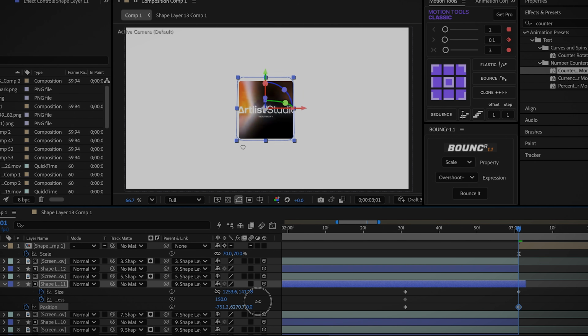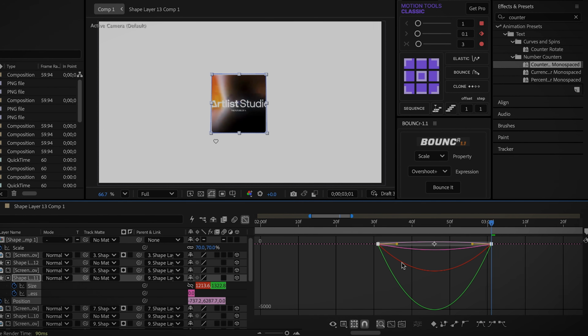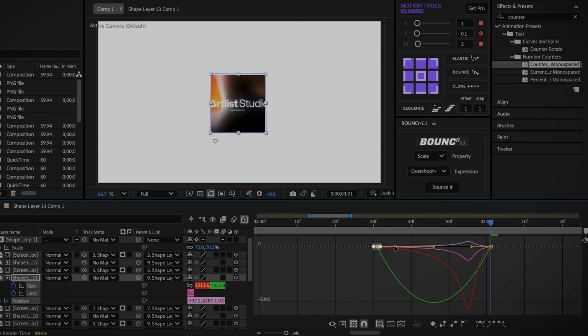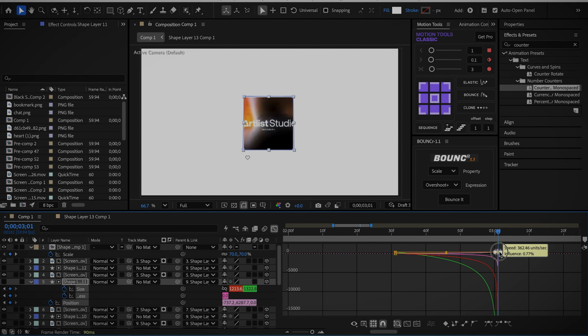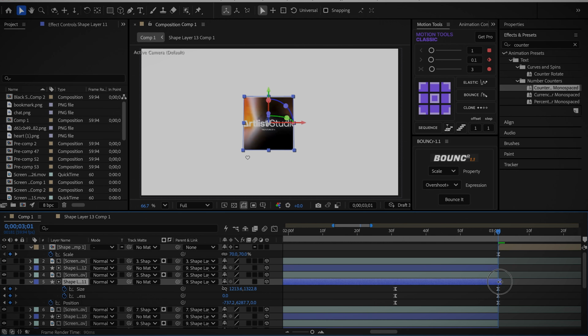Then position it in the same place. Set the roundness to 0. Select the keyframes, open the graph editor and create a sharp ease out. Trim the layer back so it ends with the rest of the animation.